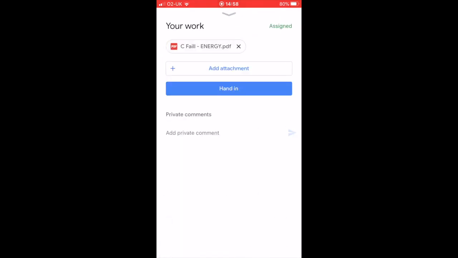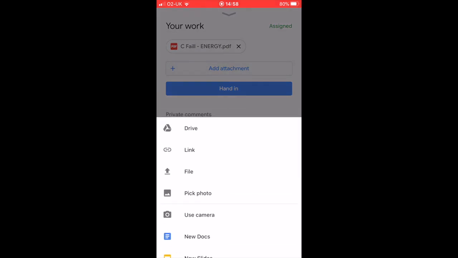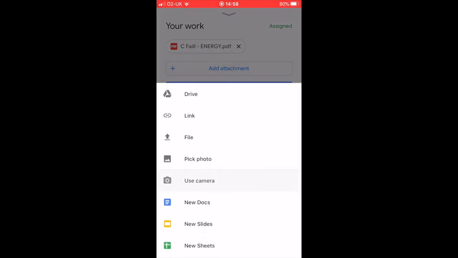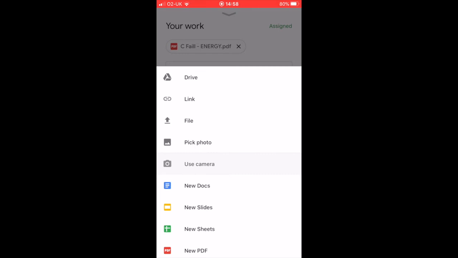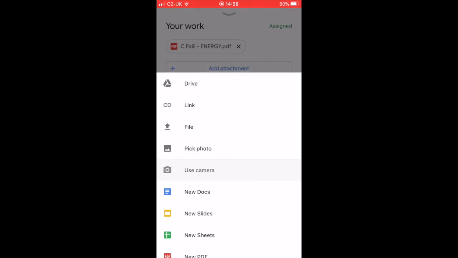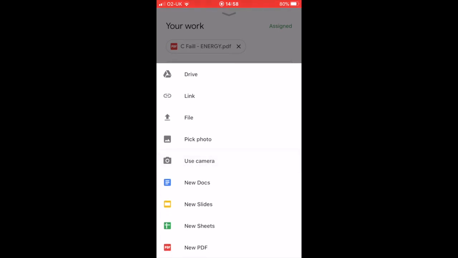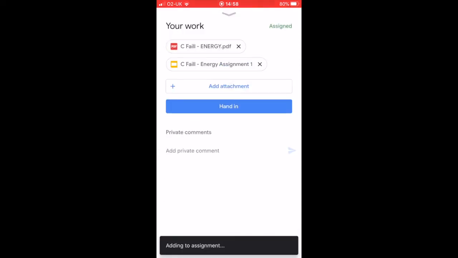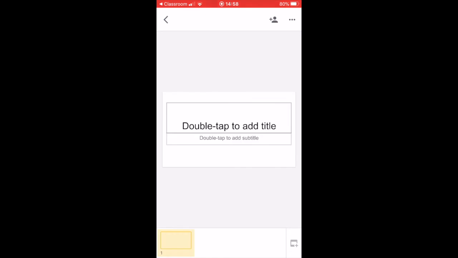I have been also asked to complete a task. To do this, I click Add Attachment and I can add a Google Docs, a Google Slides, or I can add a picture from my phone. For this assignment, I've been asked to add a Google Slides. This is automatically opened for me and now I can complete my work.